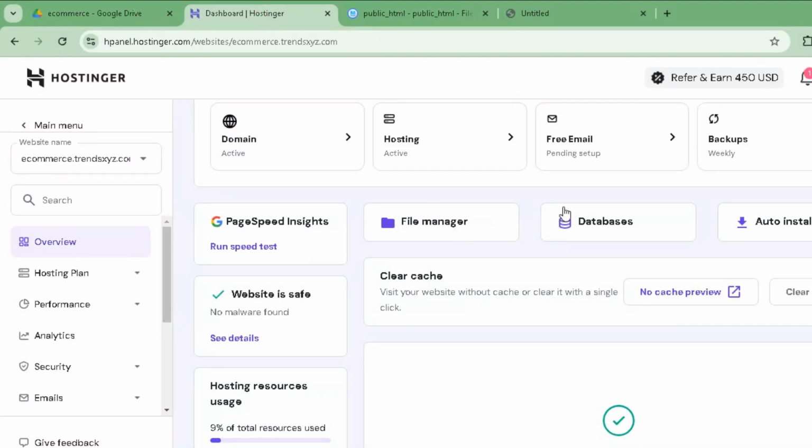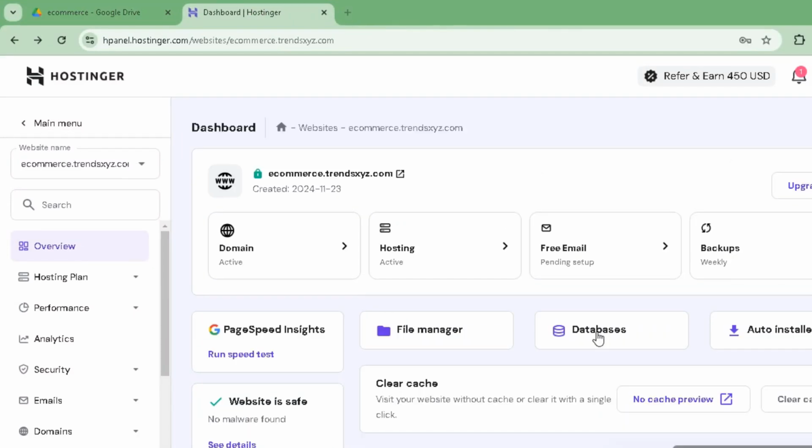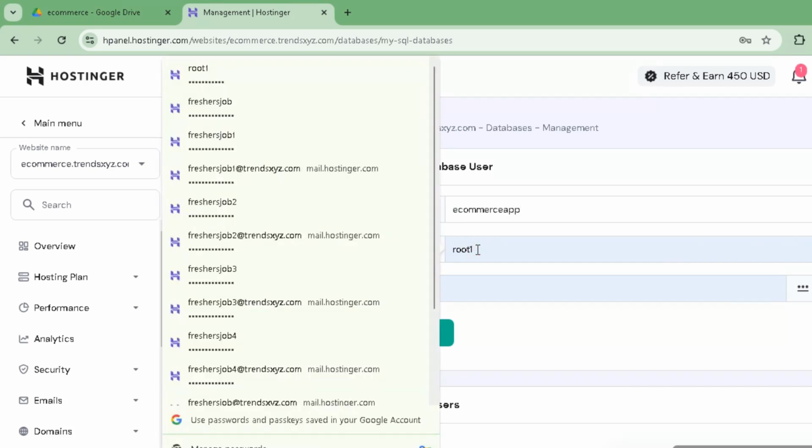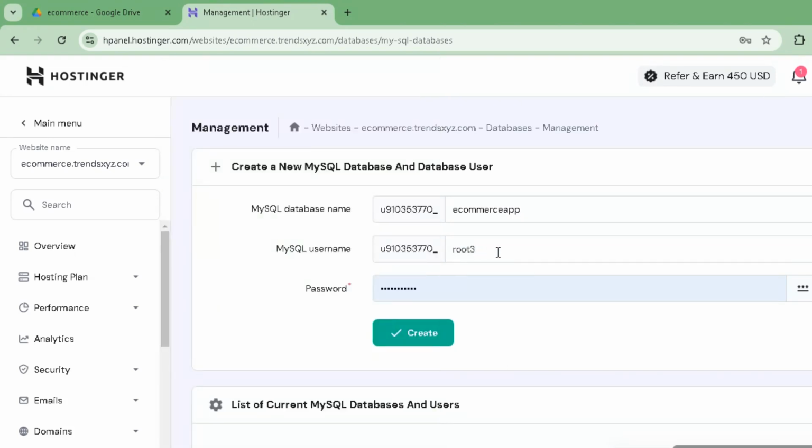Now the second part is the database part. Just click on the database and write the database name as e-commerce app, and the user will be changed to root 3, because I've already taken root 1 and root 2. And the password, I'll show you. You can take any random password. I have taken 1 2 3 4 5. You can take one accordingly. So we'll create this.